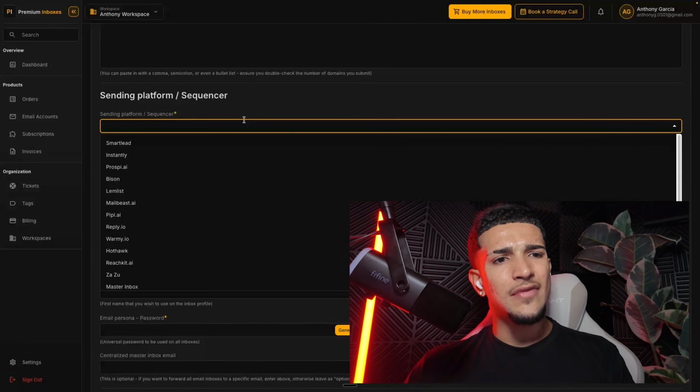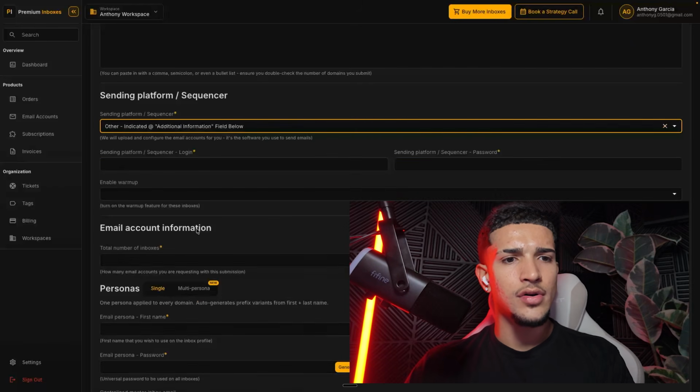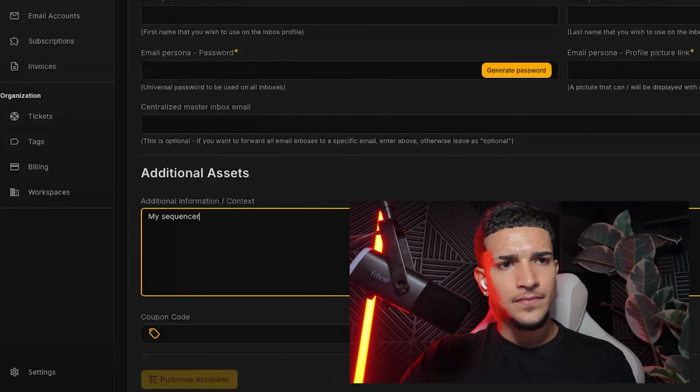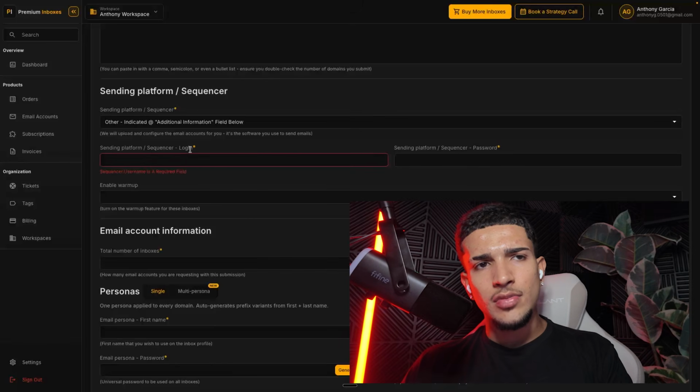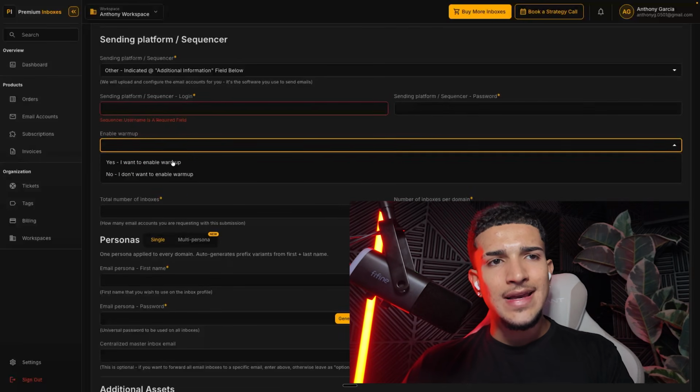Now, this is going to be your sending platform. So whatever you use to actually send emails, we were using Plus5. We just switched over to Email Bison, but for Plus5, you just go ahead and go other. And then down here in the additional notes, you're going to say my sequencer is Plus5, just so that they know, and they might send you a follow-up email if they need anything or have any questions. Now, sending platform login, you're just going to go ahead and put the login credentials, the password. Enable warm-up, you want to put yes so that they could go ahead and actually enable warm-up on the account.